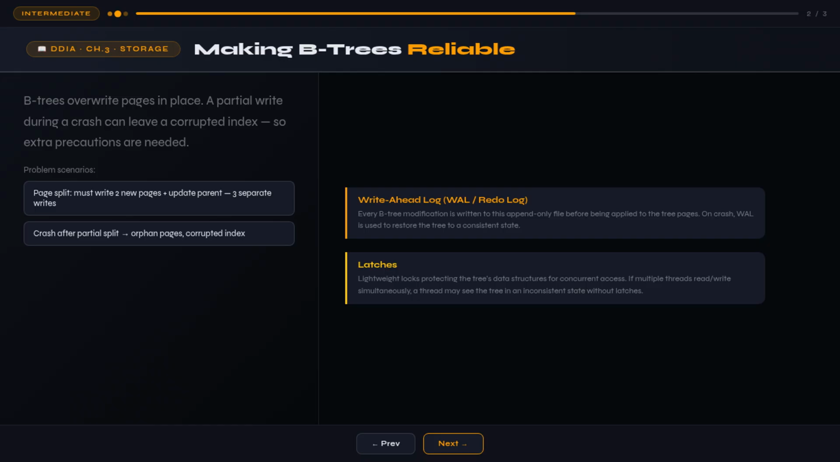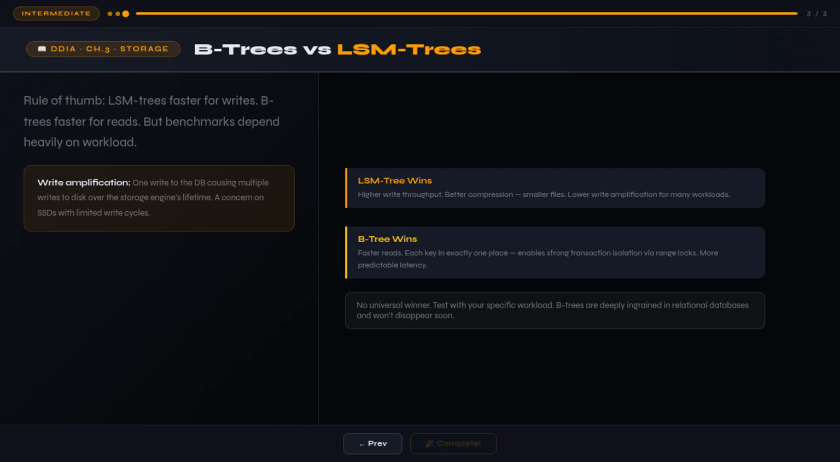Which leads to the most practical question of this chapter: when should you choose B-trees over LSM trees, and when should you choose LSM trees over B-trees? The book is direct about this comparison. As a rule of thumb, LSM trees are typically faster for writes, and B-trees are typically faster for reads. Here's why reads are slower on LSM trees. To look up a key, you check the memtable, then the most recent SSTable segment, then the next older, potentially checking many levels before finding the key. B-trees always follow a single deterministic path from root to leaf, no searching across multiple structures.